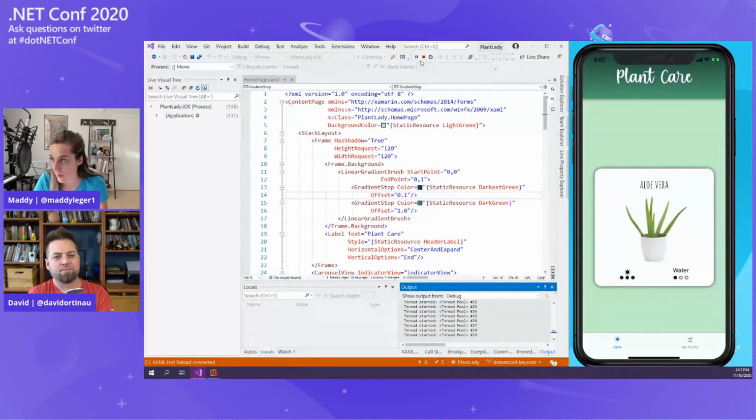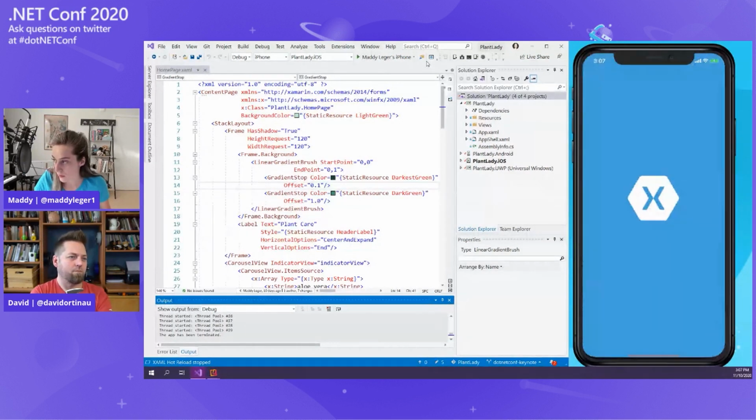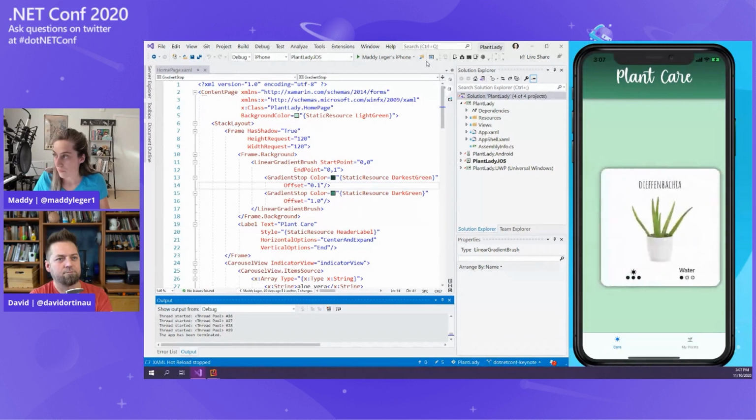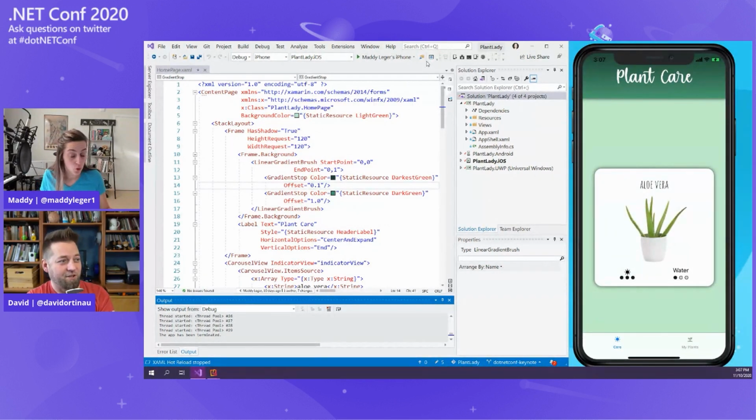And what's cool is I can stop debugging and I still have the app on here. So now I'm not debugging it, but I can still open it, scroll through it, use it, play around with it. Pretty cool.